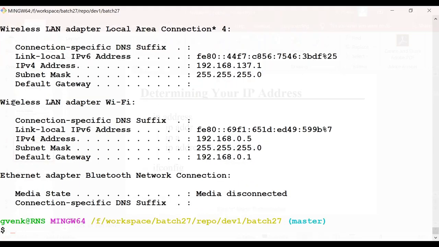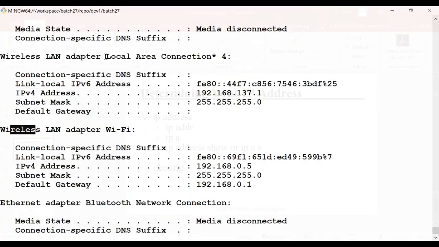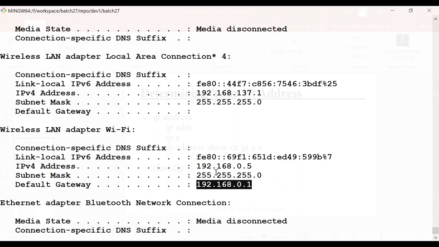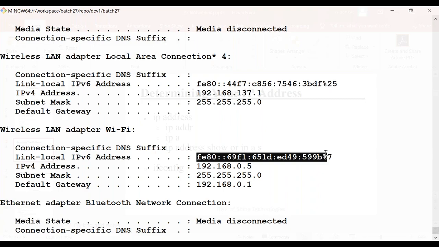Now you can see one of the interfaces is wireless: wireless LAN adapter Local Area Connection, and wireless LAN adapter Wi-Fi. The Wi-Fi is connected, and this is the interface we have. This is the gateway for external communication, this is the system ID, and this is the subnet mask, and it is using IPv6 format.